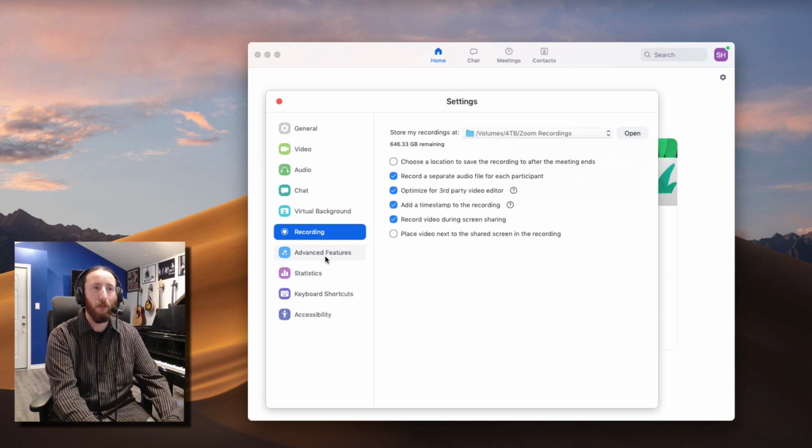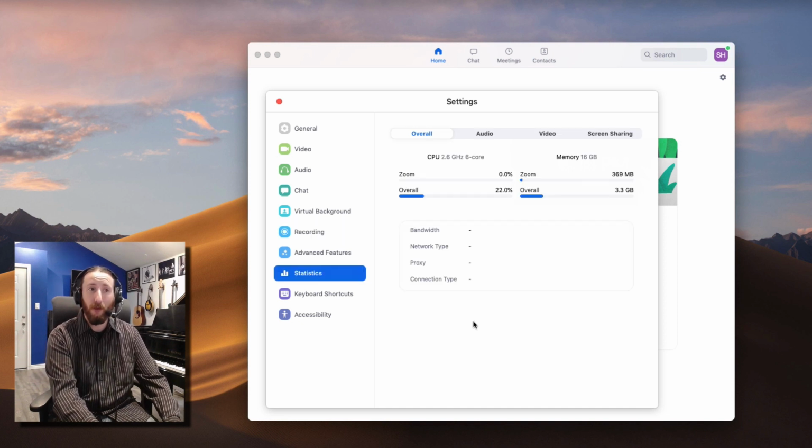Okay, so we're going to skip advanced features. We'll go to stats. So with stats, you can see how your computer is doing. Right now, overall, 23%, and I'm running a lot of stuff right now. If you're over 50%, it's going to get kind of yellow. That's probably not a good thing. You want to make sure that you're running below 40 is good in terms of your processor.